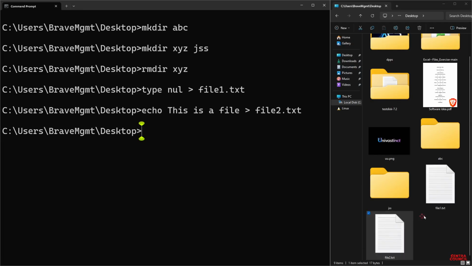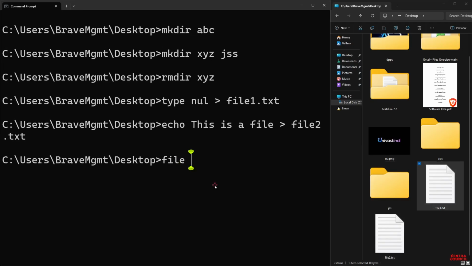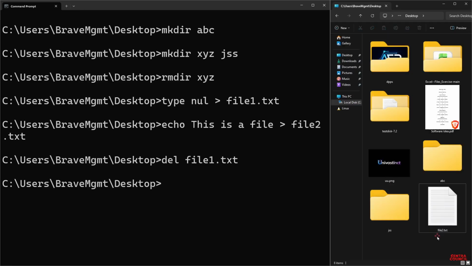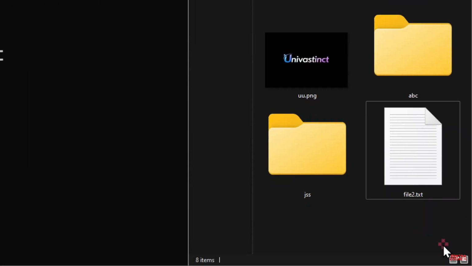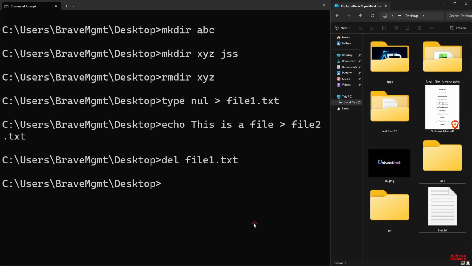So let's try deleting that file1.txt. What you want to do is type del, which means delete, then you type the file name you want to delete, which is file1.txt, like so. Enter, boom, and you can see that the file is deleted right away. It's as simple as that. So that's how to delete a file in your command prompt.